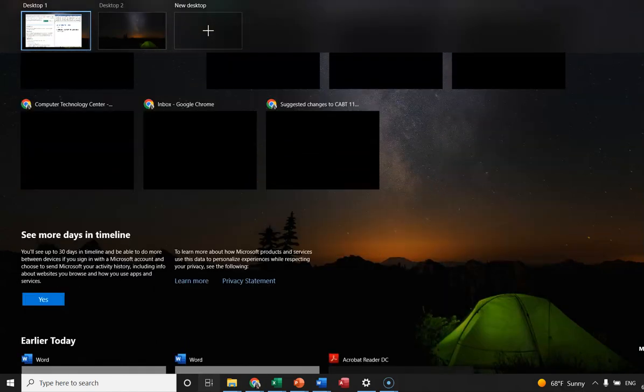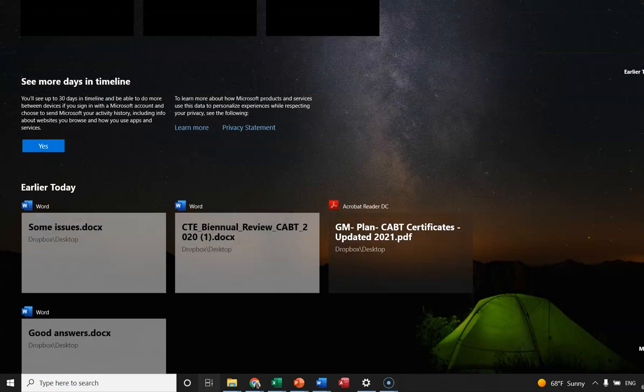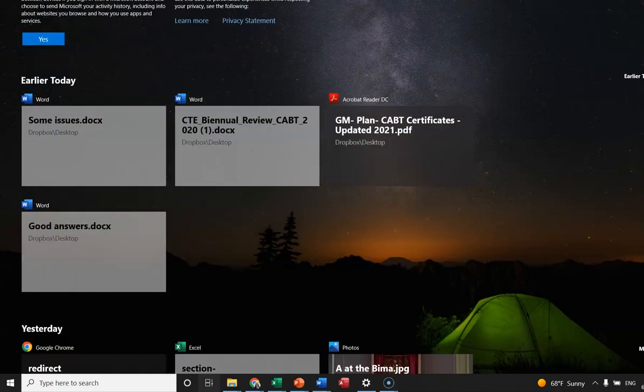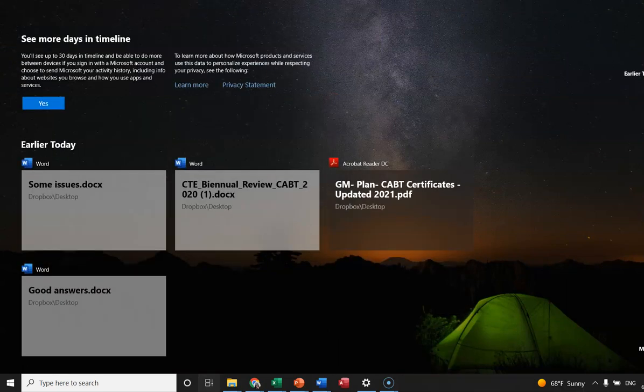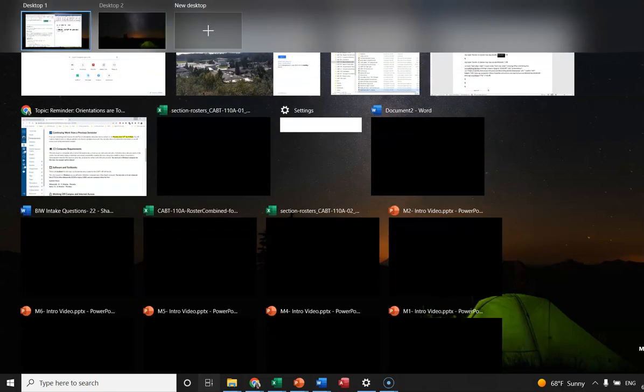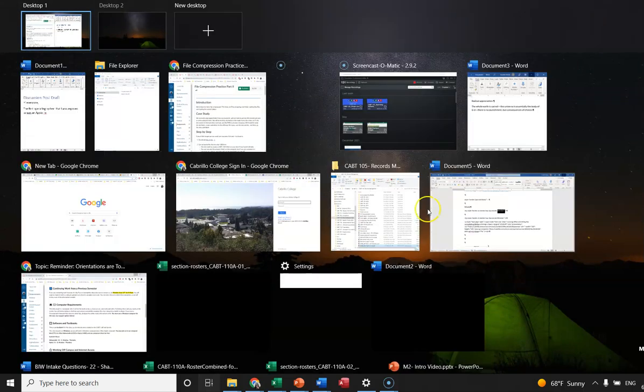You can see that it will even pull me back earlier today, and it will go to yesterday. It will take me all the way back, you can see in my case, to May 13th. So these are even windows that I have closed and no longer have open. This is really useful because you can go back and find things that you were working on without searching for them. That's another great part about the task view.